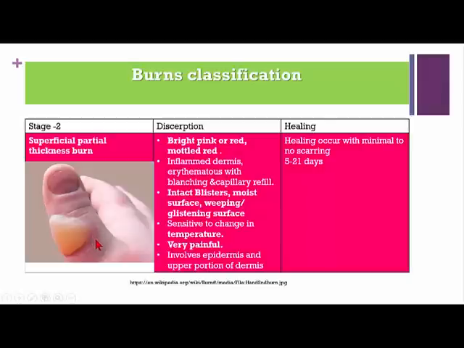It is sensitive to change in temperature and very painful. It involves the epidermis and upper portion of the dermis. Healing occurs with minimal or no scarring. It heals within 5 to 21 days.